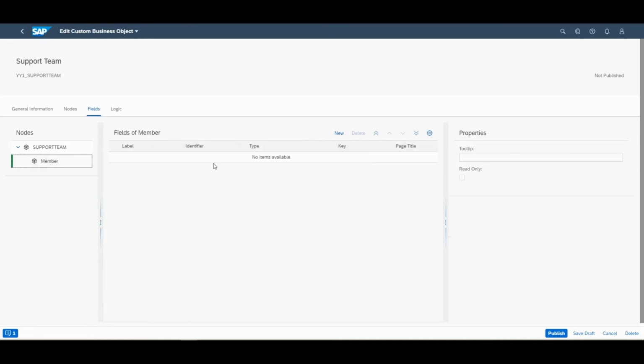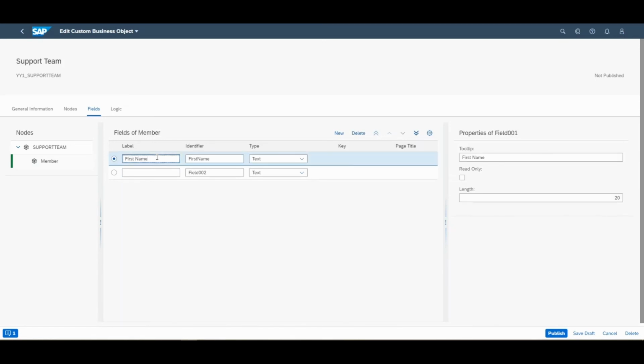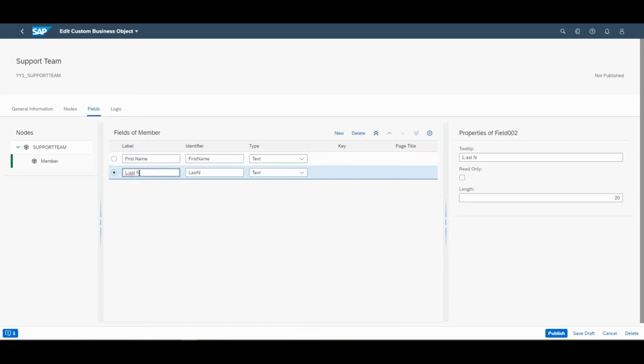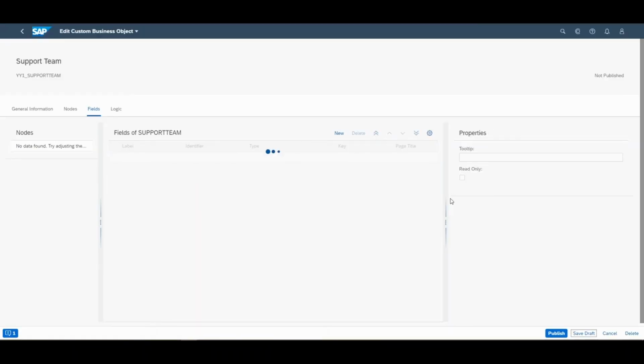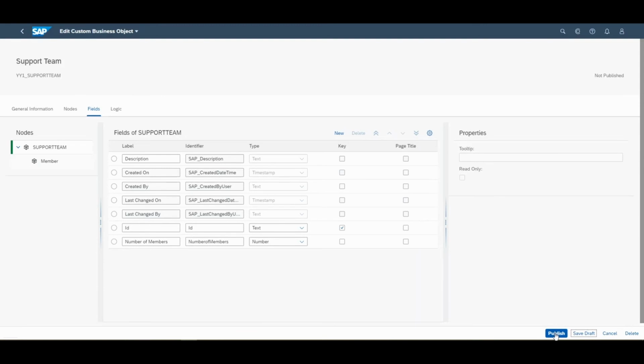We go ahead with the member node, and there we're fine when we have 2 fields, one for the first name, one for the last name, and we say the length of last name should be 40, not 20, the default, and we also change the length to 40 for the first name because we expect longer names. Now we are done. We say save draft, and now we publish this.